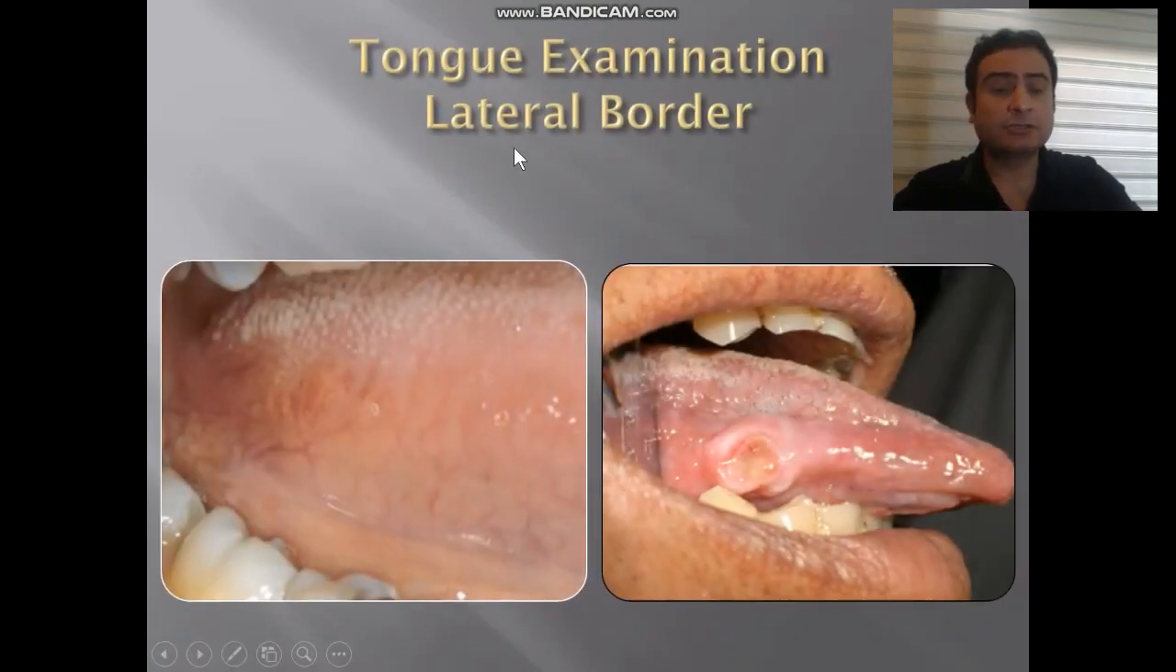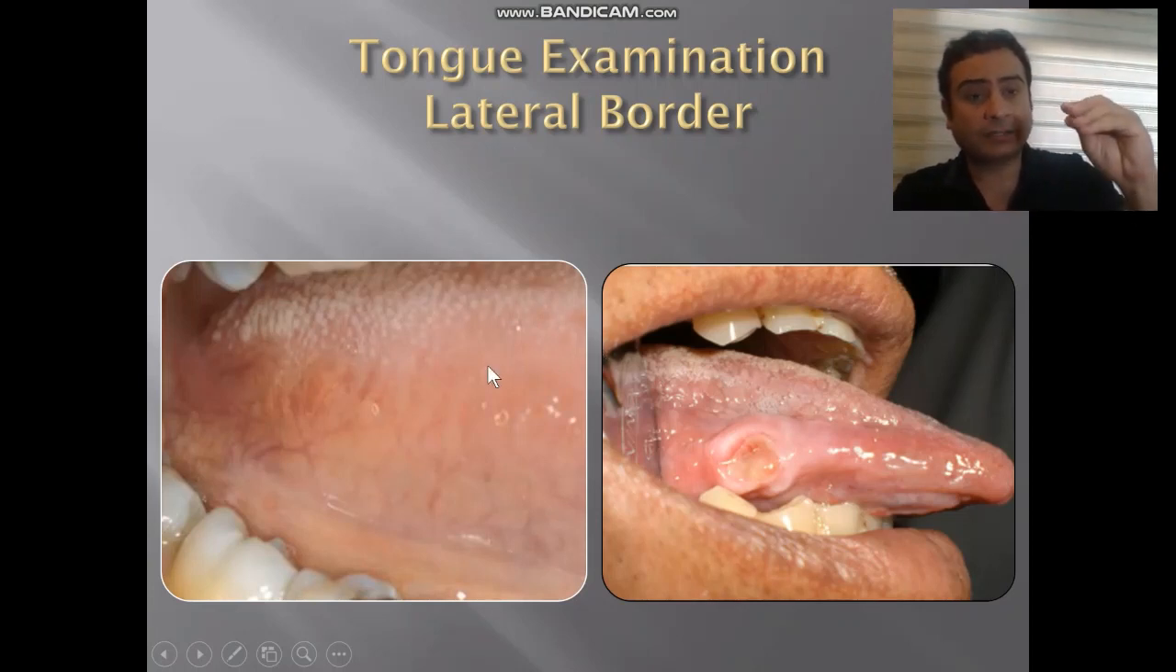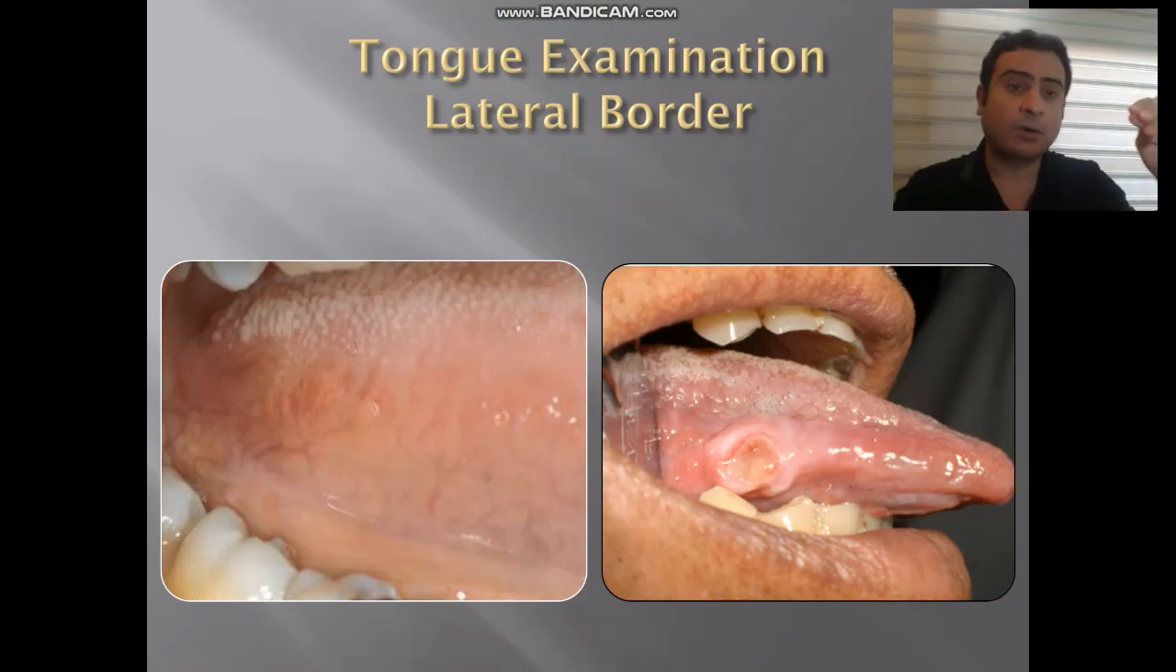Tongue examination should also include the examination of the lateral border. So once the operator has a grasp on the tongue, or sometimes we ask the patient to move the tongue to the side. Once you have moved the tongue to the side, you notice there are sometimes vertical grooves on the side of the tongue, which is a normal anatomical landmark for this region. Sometimes, in some instances, patients might report a long-lasting ulcer like this one, which might be a squamous cell carcinoma.